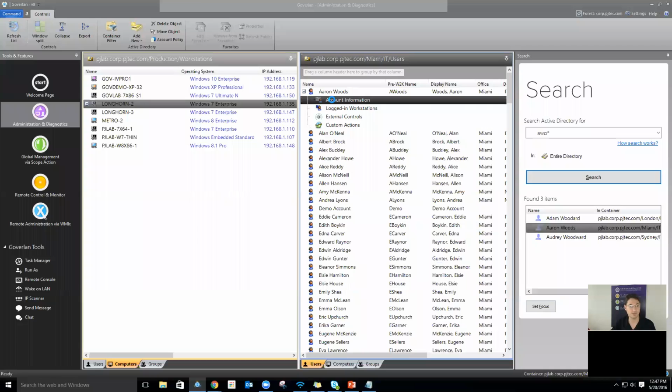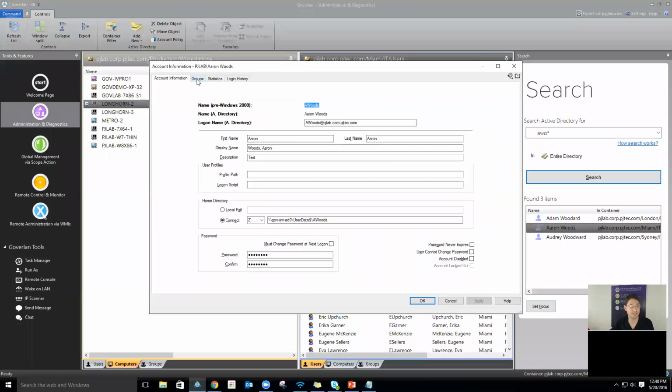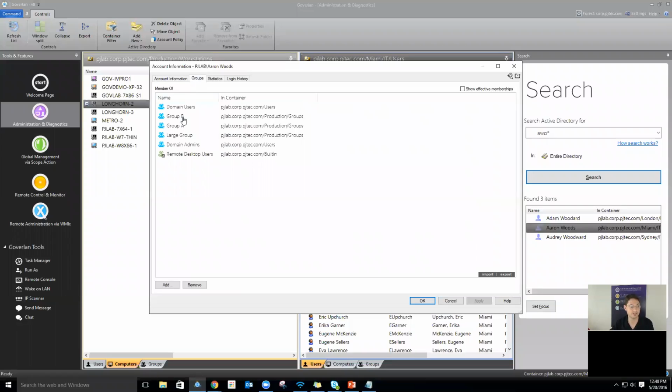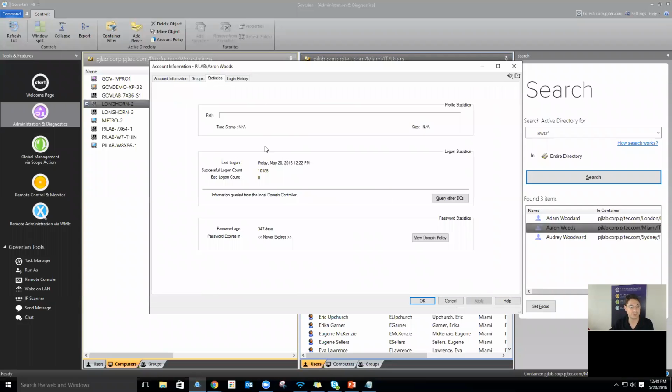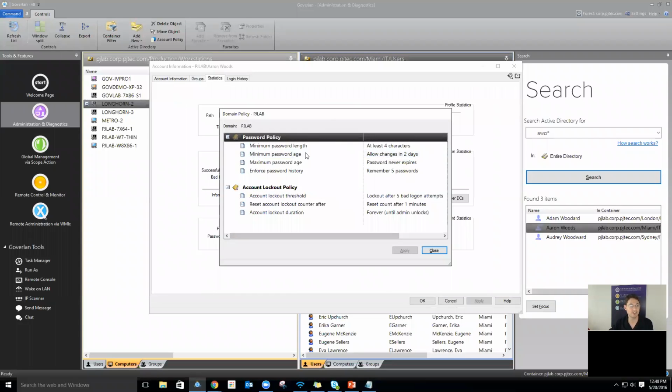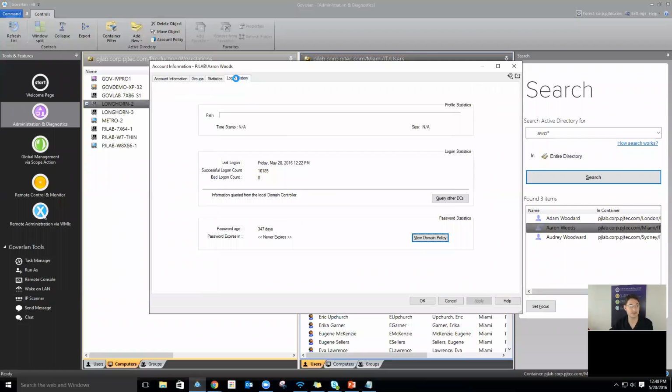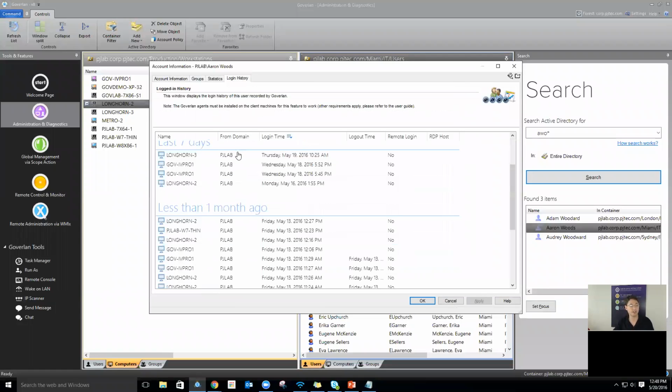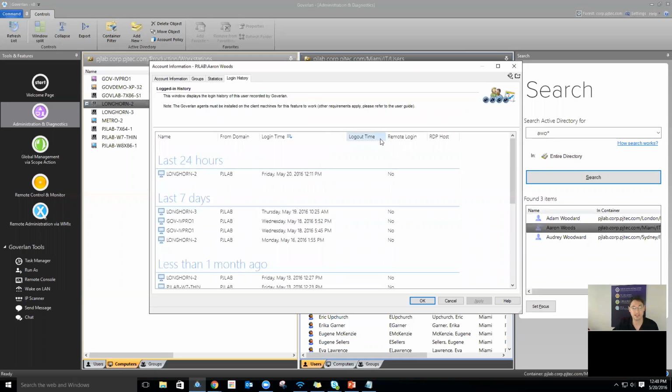So if we looked at some of the account information, we already saw that I can manage groups. So if I wanted to remove this group from this user, I just hit remove and apply and OK. I can also look at account statistics, see this user's successful logon count, bad logon, password age. I can view the domain password and account lockout policies. And then in login history, before we looked at a login history against that Longhorn machine, now we're looking at this user's login history. We're looking at all the machines that this user logs in and out of over a course of time. Some nice little tools here.